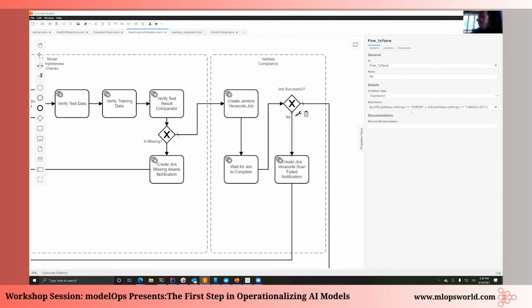Did it complete, or was it canceled? If it wasn't complete, if it basically errored, which means it didn't pass the scan, or if somebody killed it, we want to make sure it actually did complete. So again, we can go create a Jira and go back to model remediation, so we can then track that whole process. So again, quite a level of detail here.